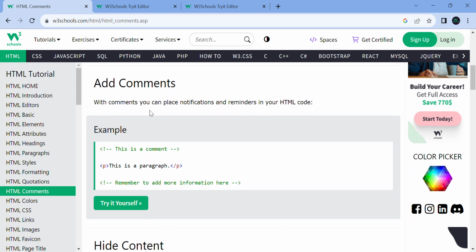You can see with comments you can place notifications and reminders in your HTML code. So what does that mean, guys? Comments are also used for displaying messages to us, meaning to the developers, and comments are also used for hiding content from the web browsers.